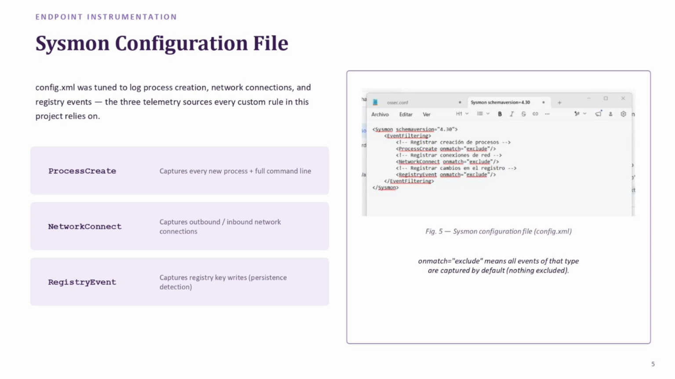Here you can see the Sysmon configuration file. I configured it to log 3 types of events: process creation, every new process that starts; network connection, outbound and inbound connections; and registry events, changes in the Windows registry. This configuration means that nothing is excluded, so all events of that type are captured. This gives me maximum visibility for detection.